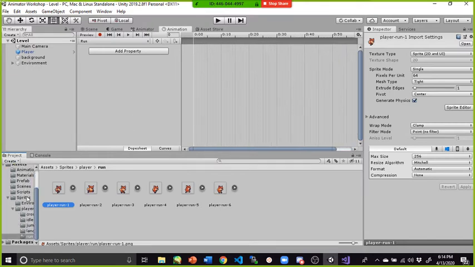So go down to your sprites folder, player, and then find run. We'll do something similar to what we did before. Shift click so that you selected all the frames, and then we're gonna drag it into this animation window.